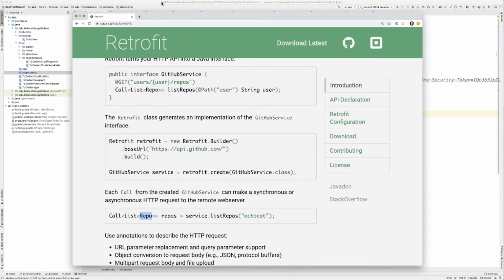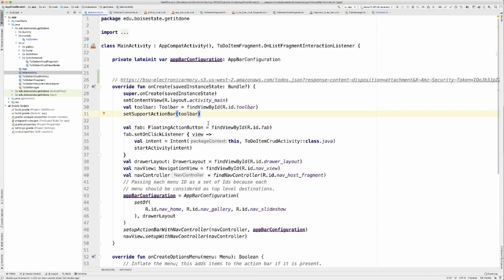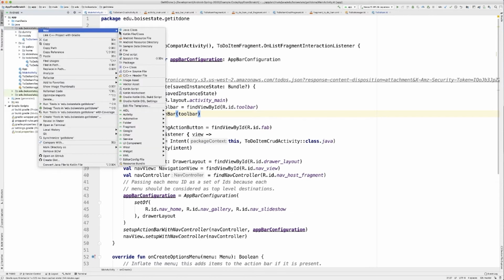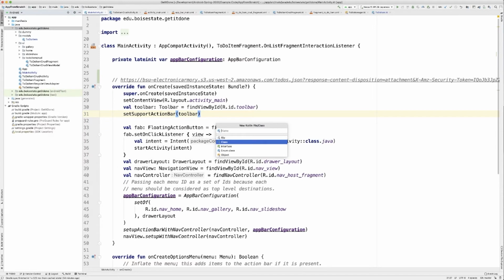I actually already have some notes on this, so I'm going to get rid of this. But again, you can just use this as a base. So I am going to create a new service, and I'm just going to dump it right into the main package here. It's going to be a Kotlin file. Of course, it's going to be a class, but actually it's going to be an interface.